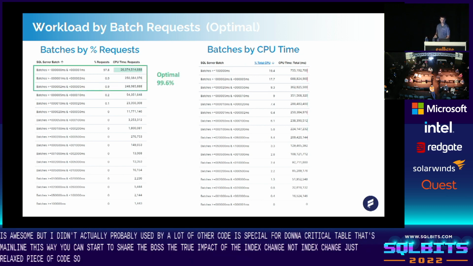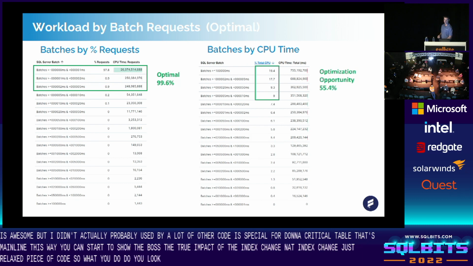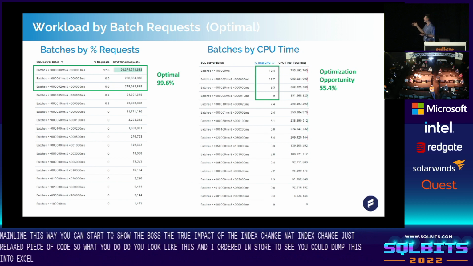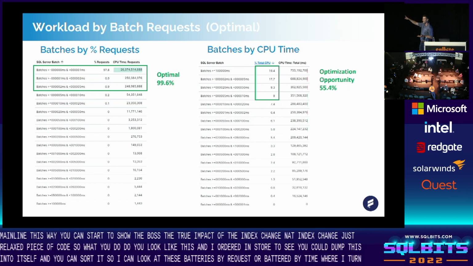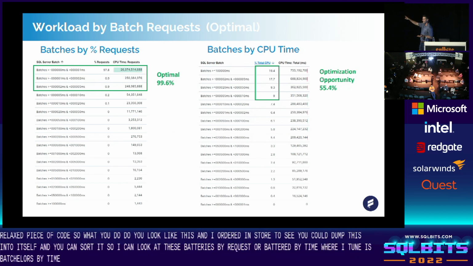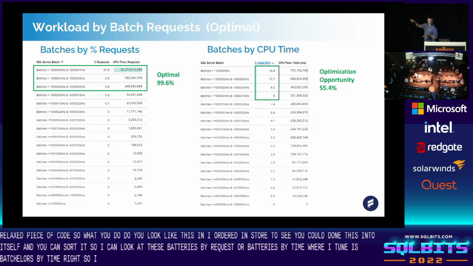So what you do is you look like this. And I also then sort this. You could dump this into Excel and sort this. So I could look at batches by request or batches by time. Where I tune is batches by time, right? So I can know that if I go tune that top one, which is greater than 100,000 milliseconds, that's 19%.